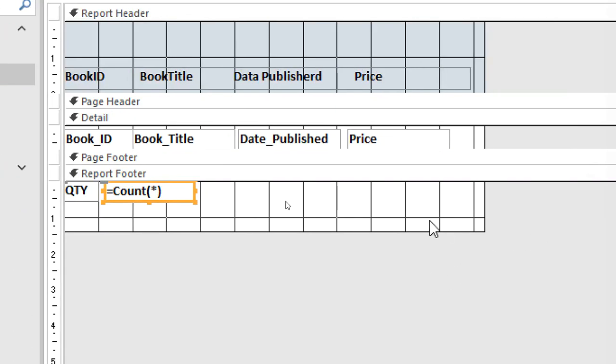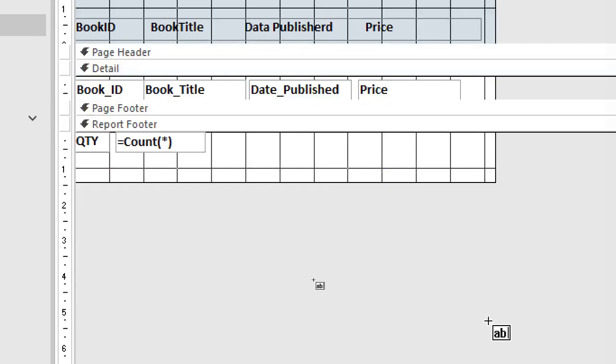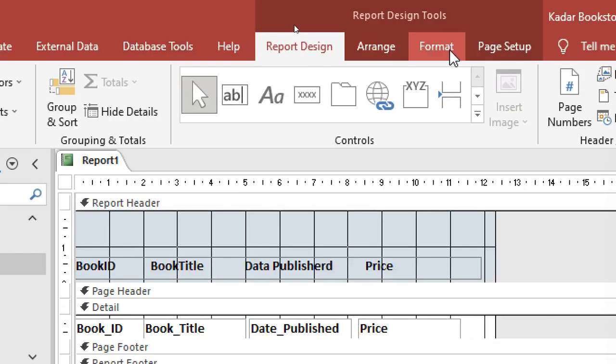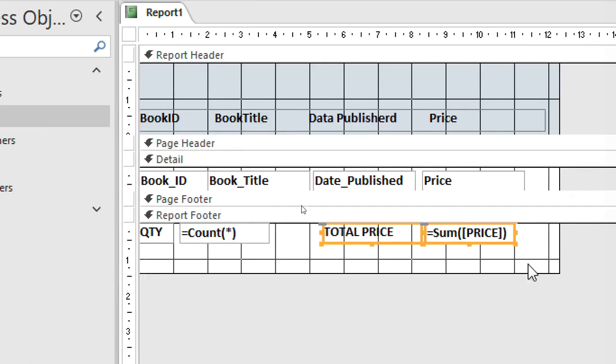Then the next point I need to do is to perform the total price. So I again go to AB, that is my text box, then draw my stuff here. So this one will be my total price. Then guys, I go to this point, type equals sum, open the bracket, then square bracket, price, square bracket, normal bracket. Then again, I can go to this point, format, I make it bold and also black. So this is what I have.